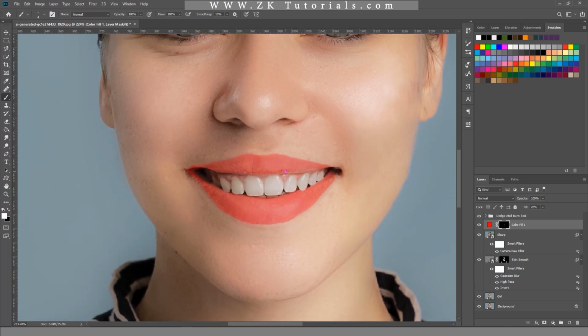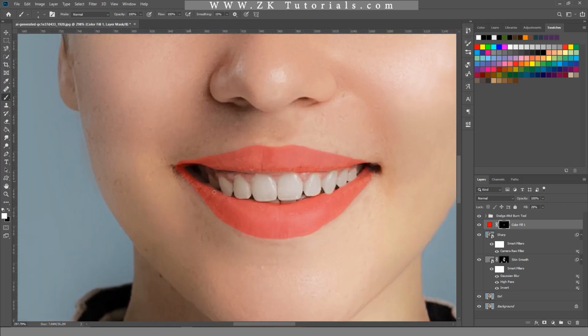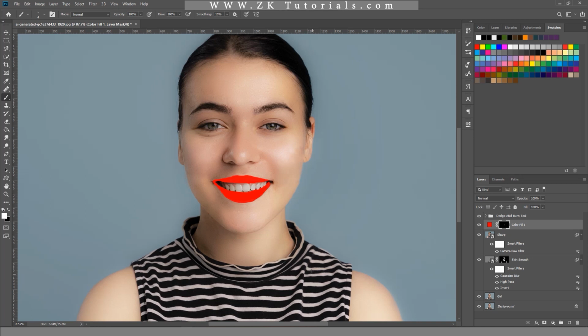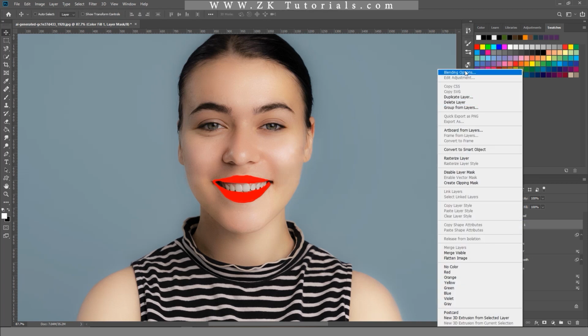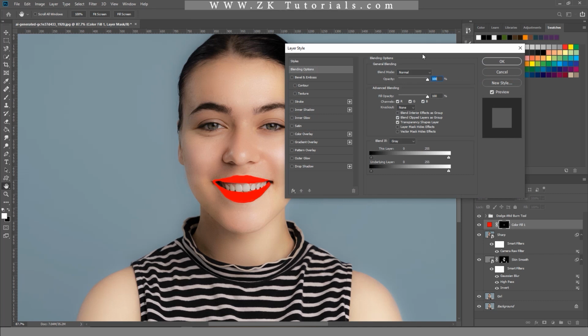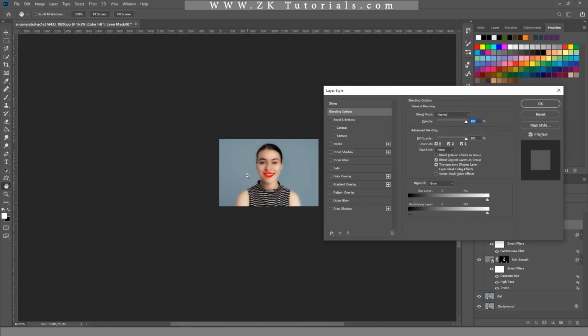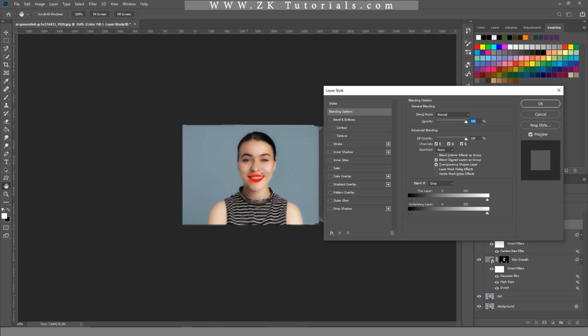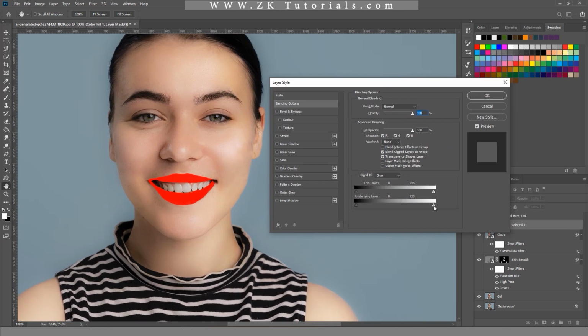Once you have finished coloring the lips, make sure your fill is back to 100%. Once you have done this, click on the layer mask, right click, and choose blending options. Now you can see the blending options here, with the white cursor. Just click and drag towards the left side, and to break that arrow into two parts, press your Alt key and drag the arrow. The single arrow has now been separated into two different parts. Now just shift that toward the left side.